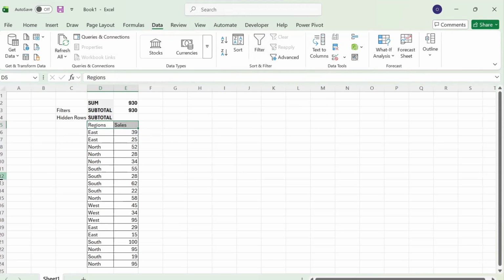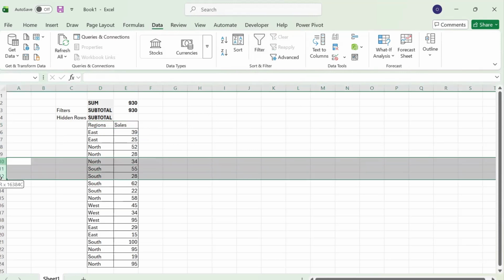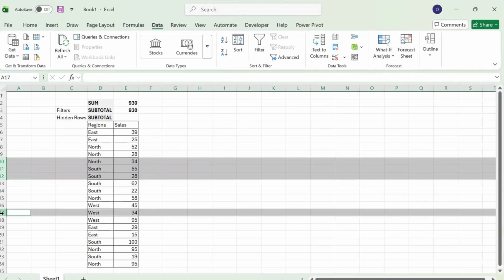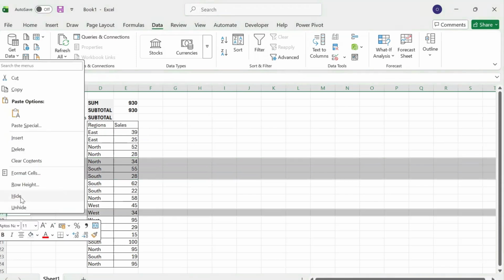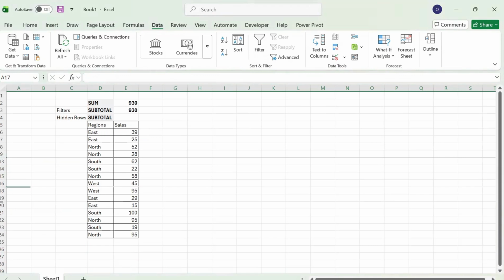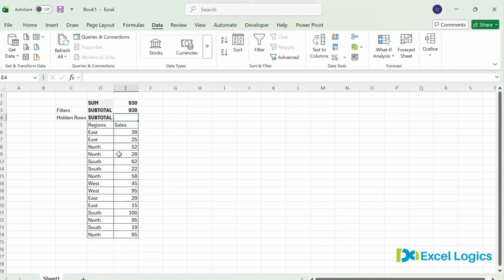I'm removing filters. Let me hide some rows. I'm selecting the 10th, 11th, 12th and 17th row. Right click, hide. A few rows are hidden, but subtotal is still showing 930. Now I want to perform sum only on visible cells, not on hidden cells.